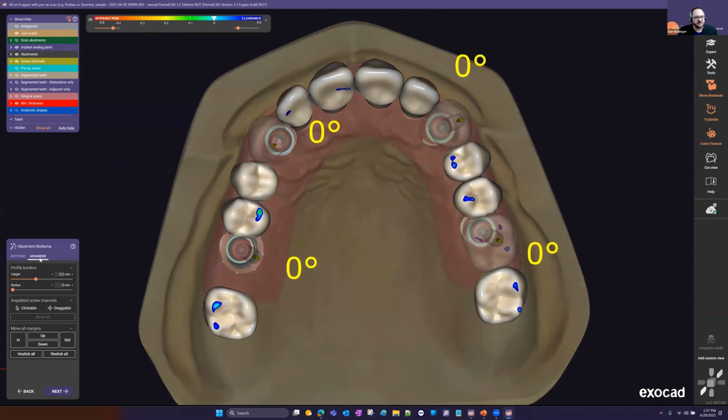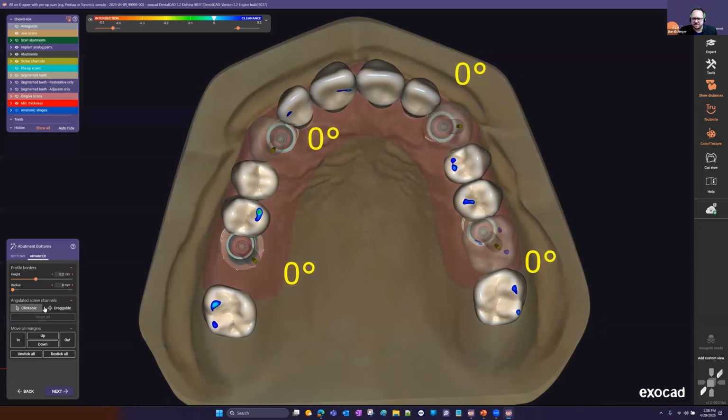But with the advanced tab here, one thing is angulated screw channels. So this is defined by the implant library, whether this is going to be available or not.